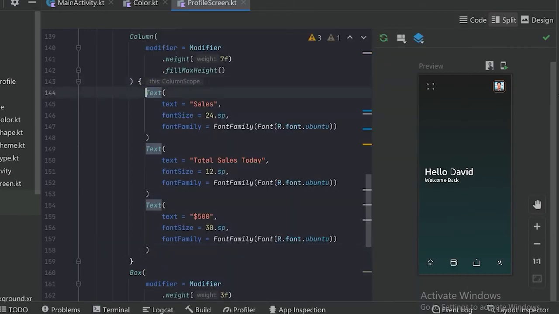We will put three texts in that column. In the first text we will say it is sales with font size 24 sp, and we will use that custom Ubuntu font like this. And I have just copy pasted these two texts and changed only these two values, so like this. So now let's see the preview.